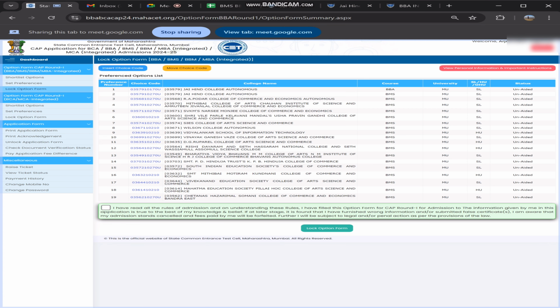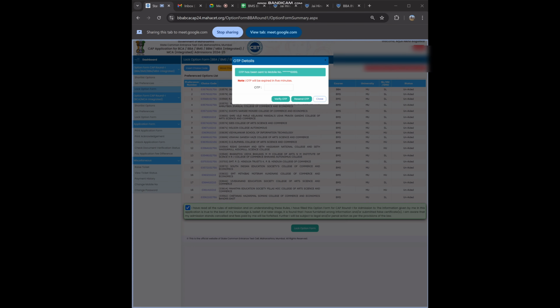Once you have done that and you're satisfied, you can check all the options one more time, click that you've read all the rules and you accept and understand all the rules and regulations, and on that basis you can go ahead and lock the option form. So you have to click that you have understood or read all the rules. Once you click that, you go ahead to lock your option form, and then you verify the OTP, and that is the end of the process.